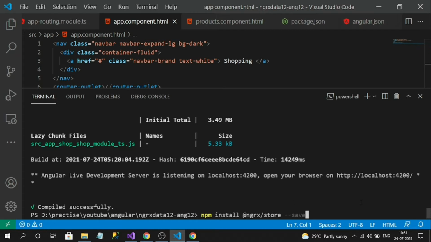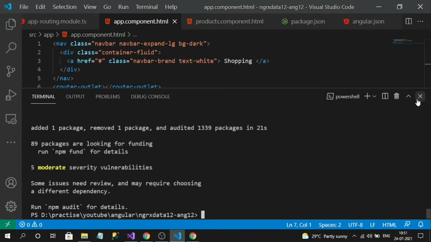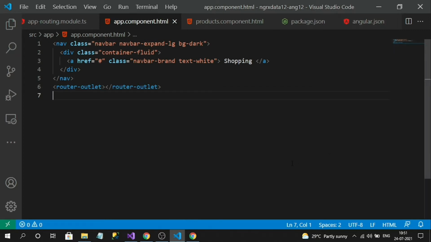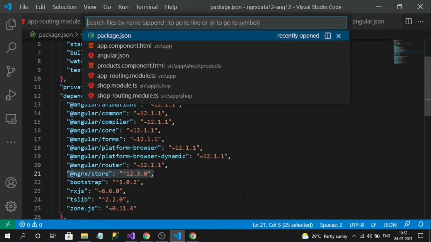Okay, here is the command. Let's install it. So our store installed successfully. Let's cross verify it. Go to package.json, and here you can see NgRx store latest version, 12.